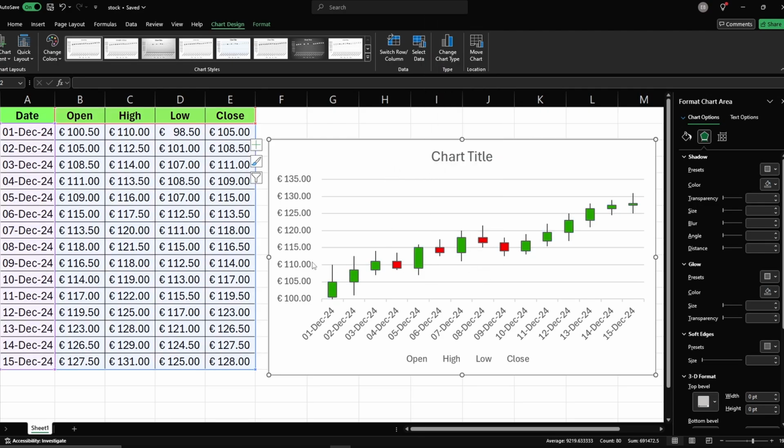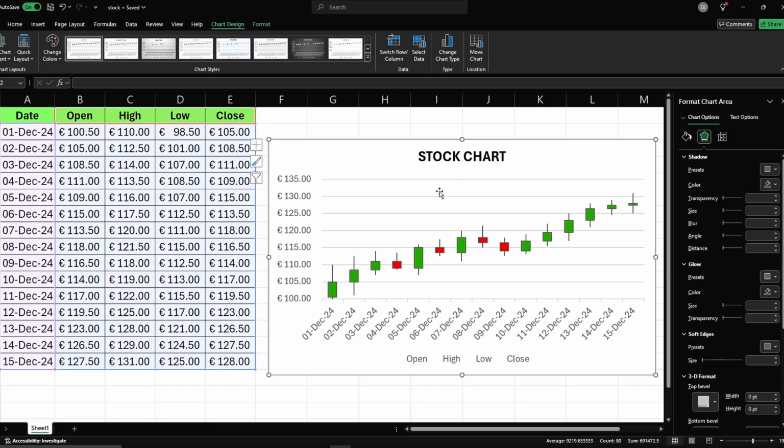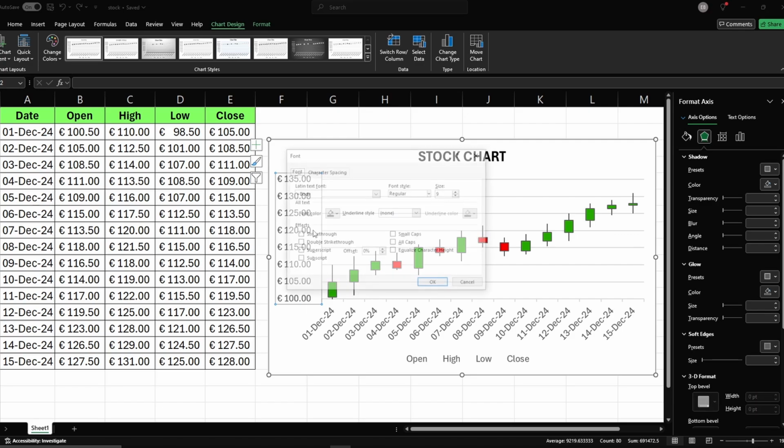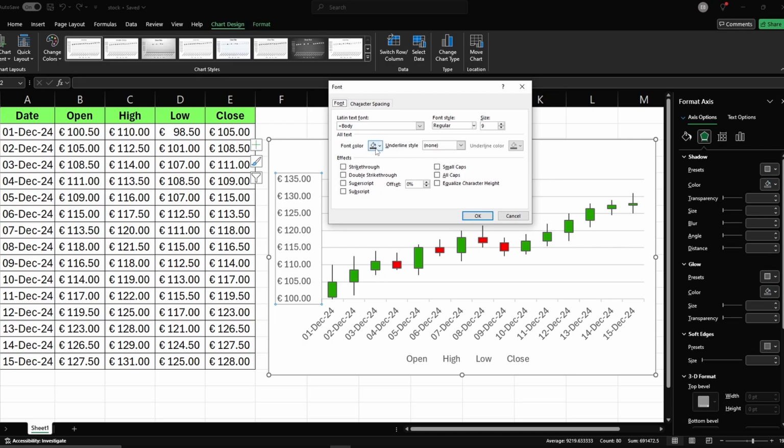Now we can change the chart title to make it more descriptive. By right-clicking on the chart title, we can customize the font, color, and size to match your preferences or presentation style. Right-click on the side axis and select Font to customize the appearance. This allows you to change the font type, size, color, and style, making the axis labels more readable and matching them with the chart's overall design.